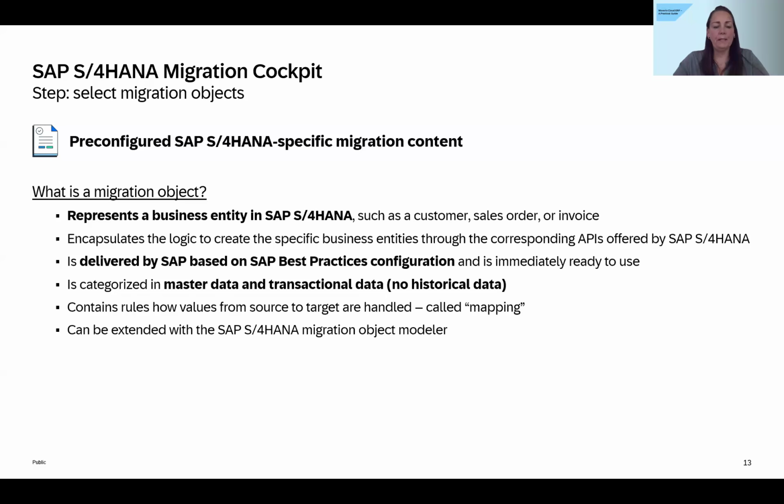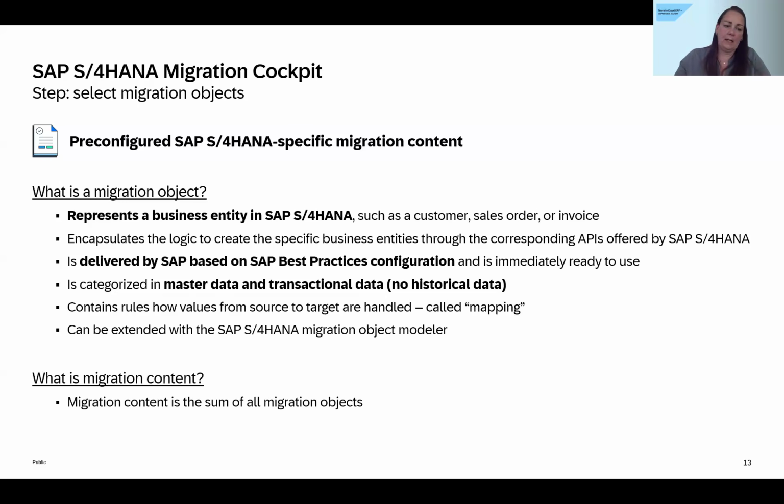Good. Mapping. This is again the structure mapping between the old and the new world, which we deliver in the back with the migration objects. And it is possible to extend objects in the cloud in a restricted area. In on-prem, you would have more options here. But we are on the public cloud, and that's why it's only a limited scope to extend objects. Good.